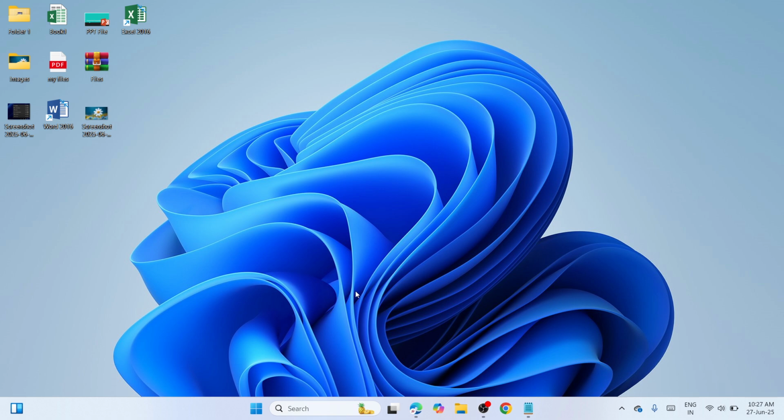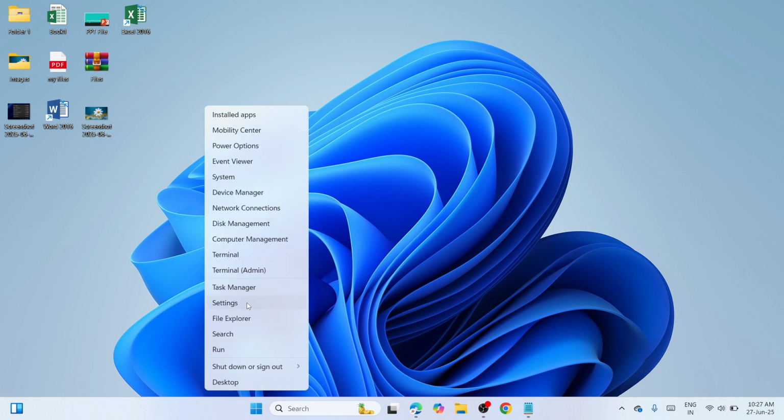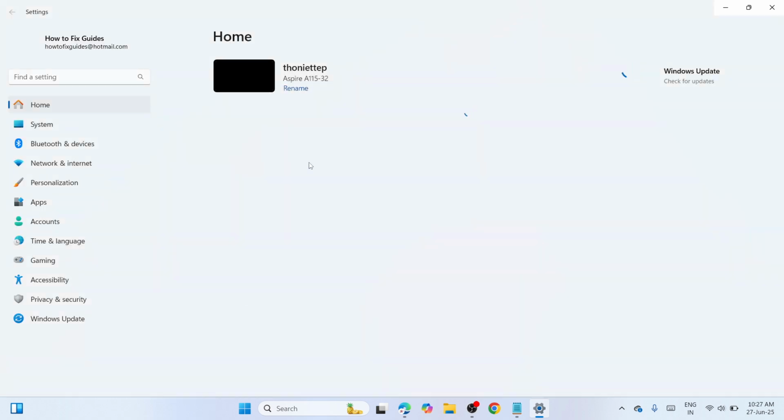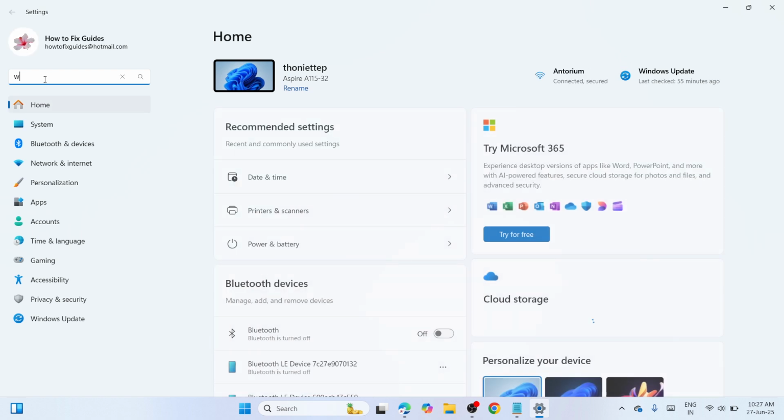However, if not, then let's move on to the next step, and that is to troubleshoot Windows Store apps. Navigate to Start, right-click, scroll up, and click on Settings. In Settings, I want you to proceed to the left side where you can see a search bar. Please type Windows Store apps.